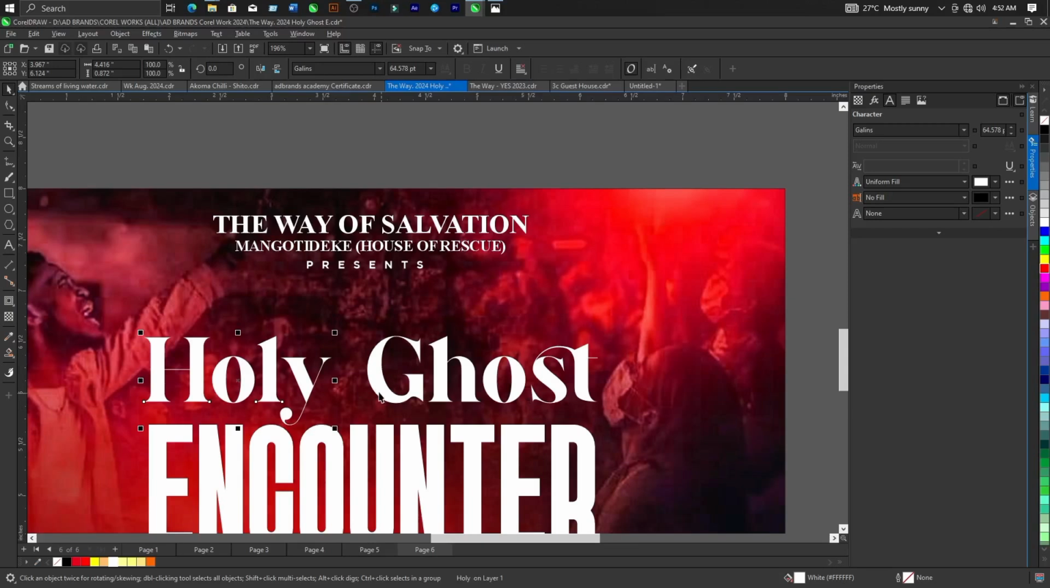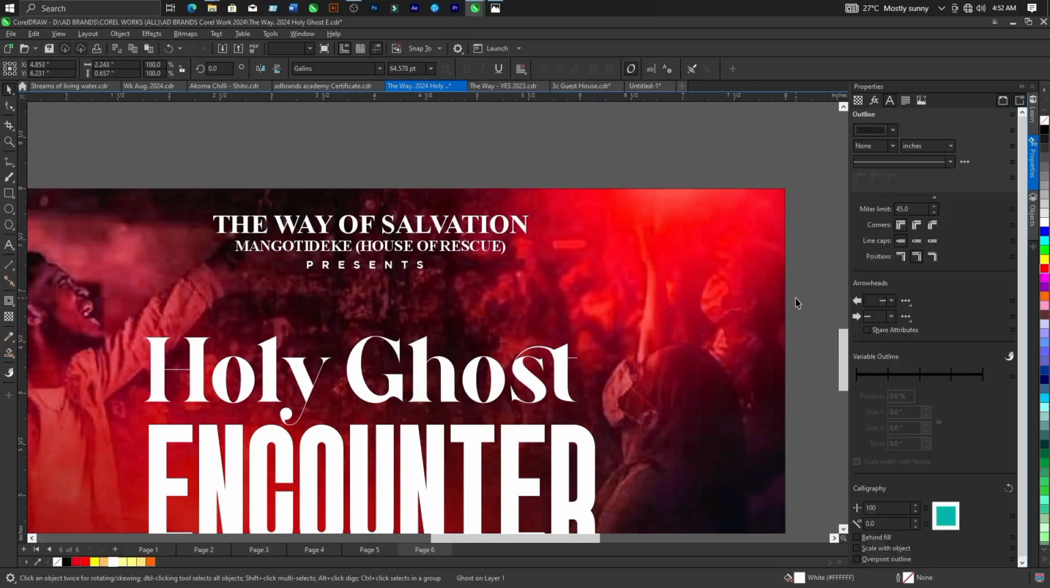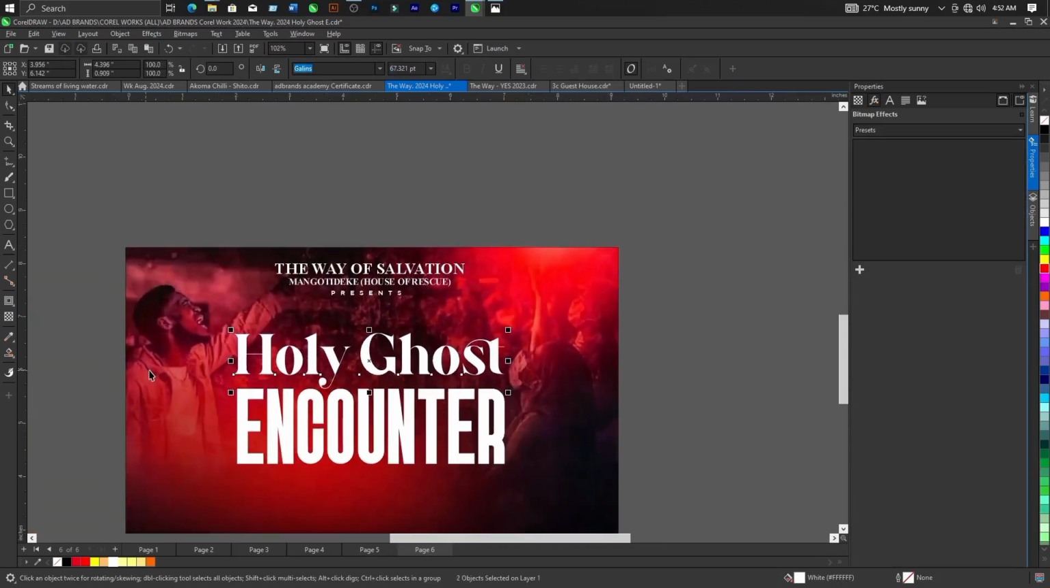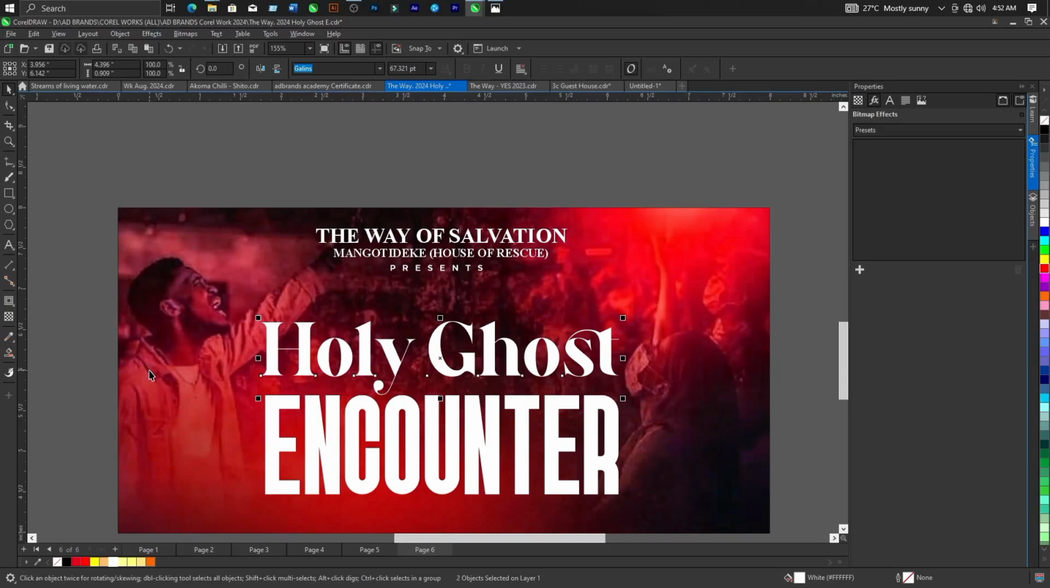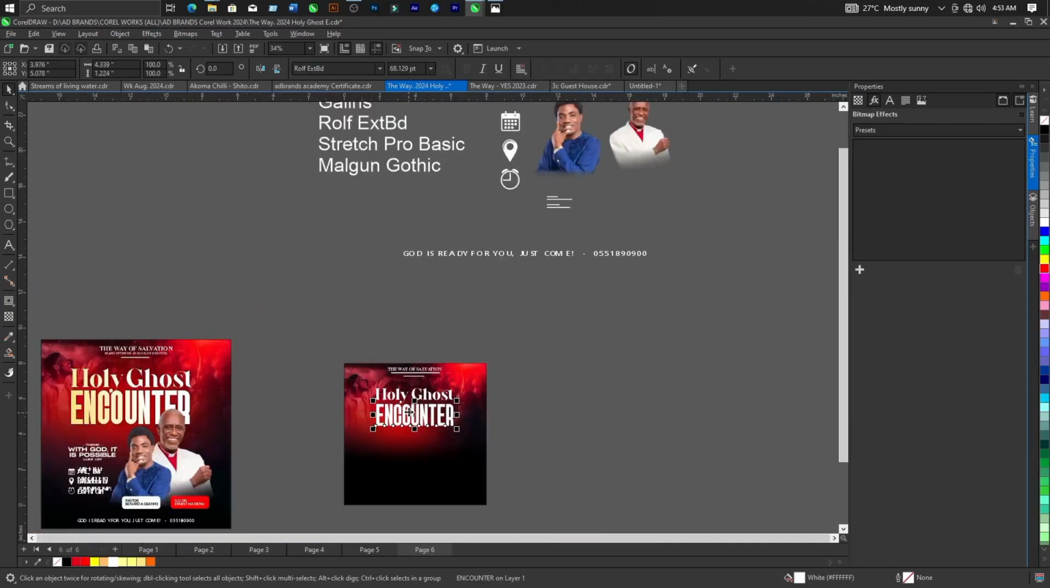Okay, now click on the Ghost and use the left arrow key on the keyboard and adjust it like this. The space was too wide, so I think it's better now. Now let me select the tool like this and then make it big like this. Perfect. So let's group it. Ctrl+G on the keyboard for grouping. All right, I think that is okay for now.